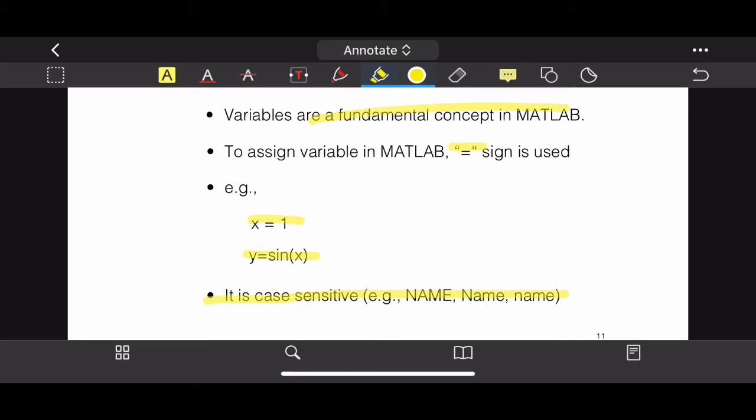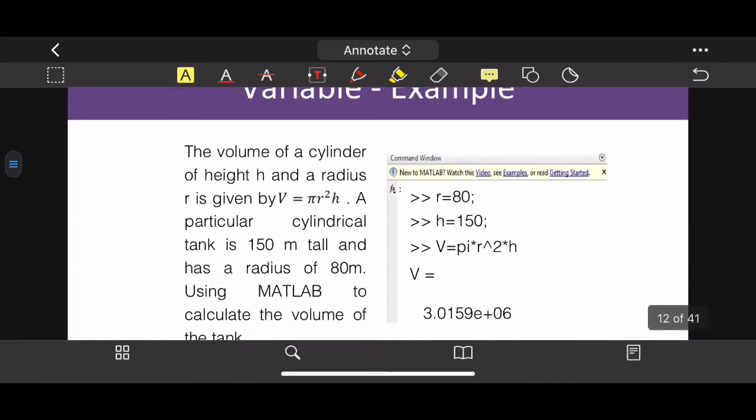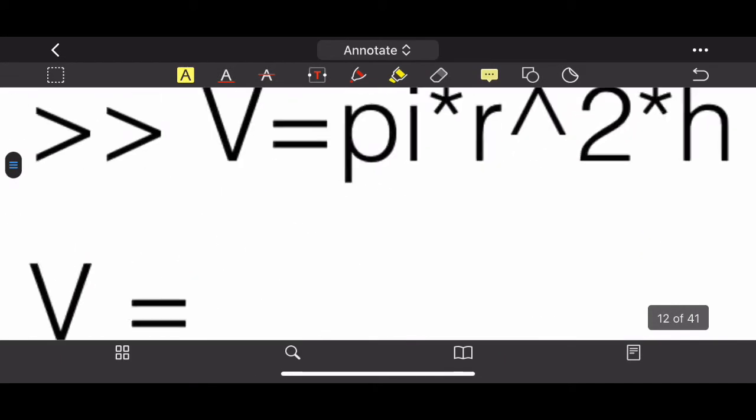Capital letter or small letter must be fulfilled, right? So there's no shortcut on that one. Okay, for example, let's see.